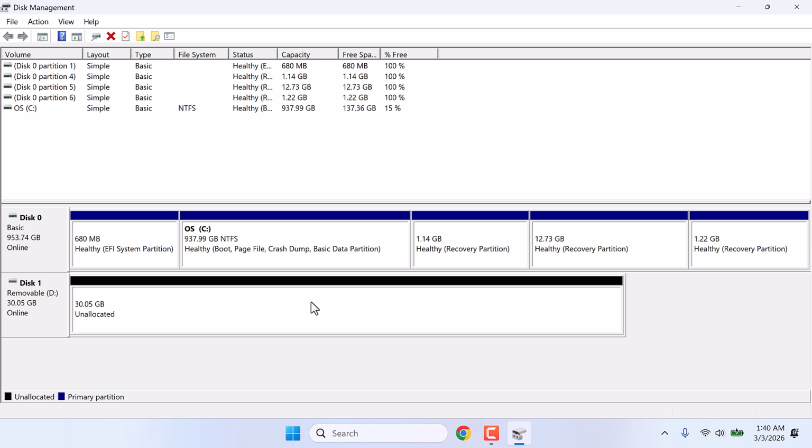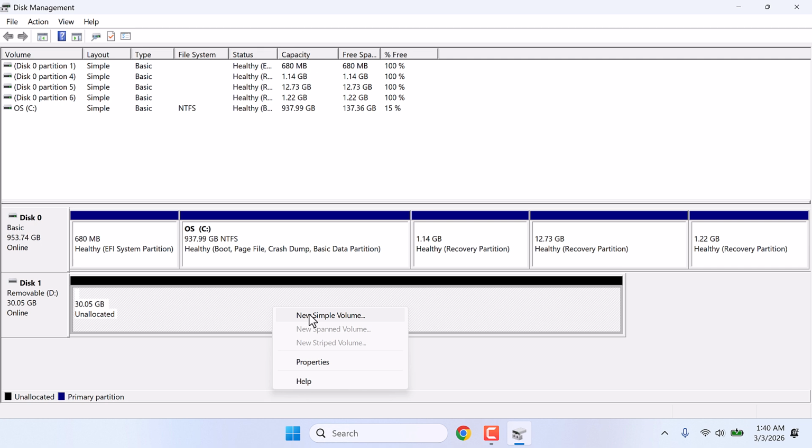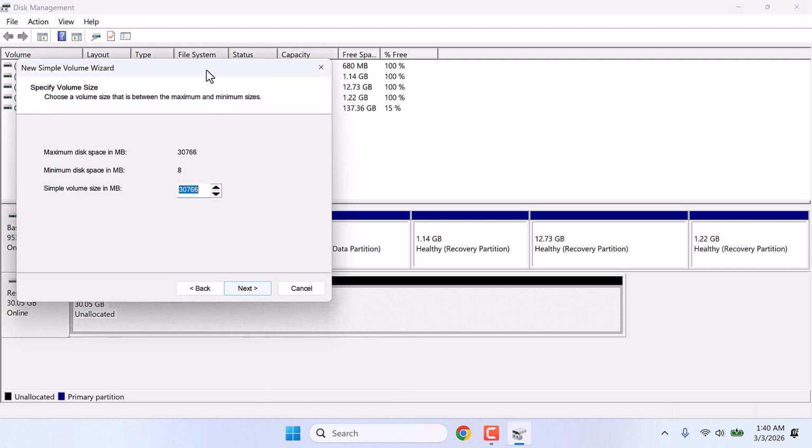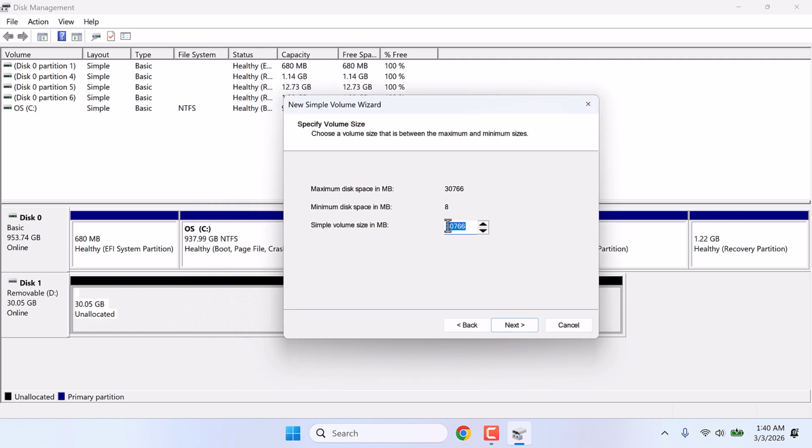You can do as many partitions as you want. Simply right click and New Simple Volume. Next. Now you can assign the size you want to partition. For example, if you want a 5 GB partition, then convert it to MB, which will be 5120 for 5 GB. This is done. Next.